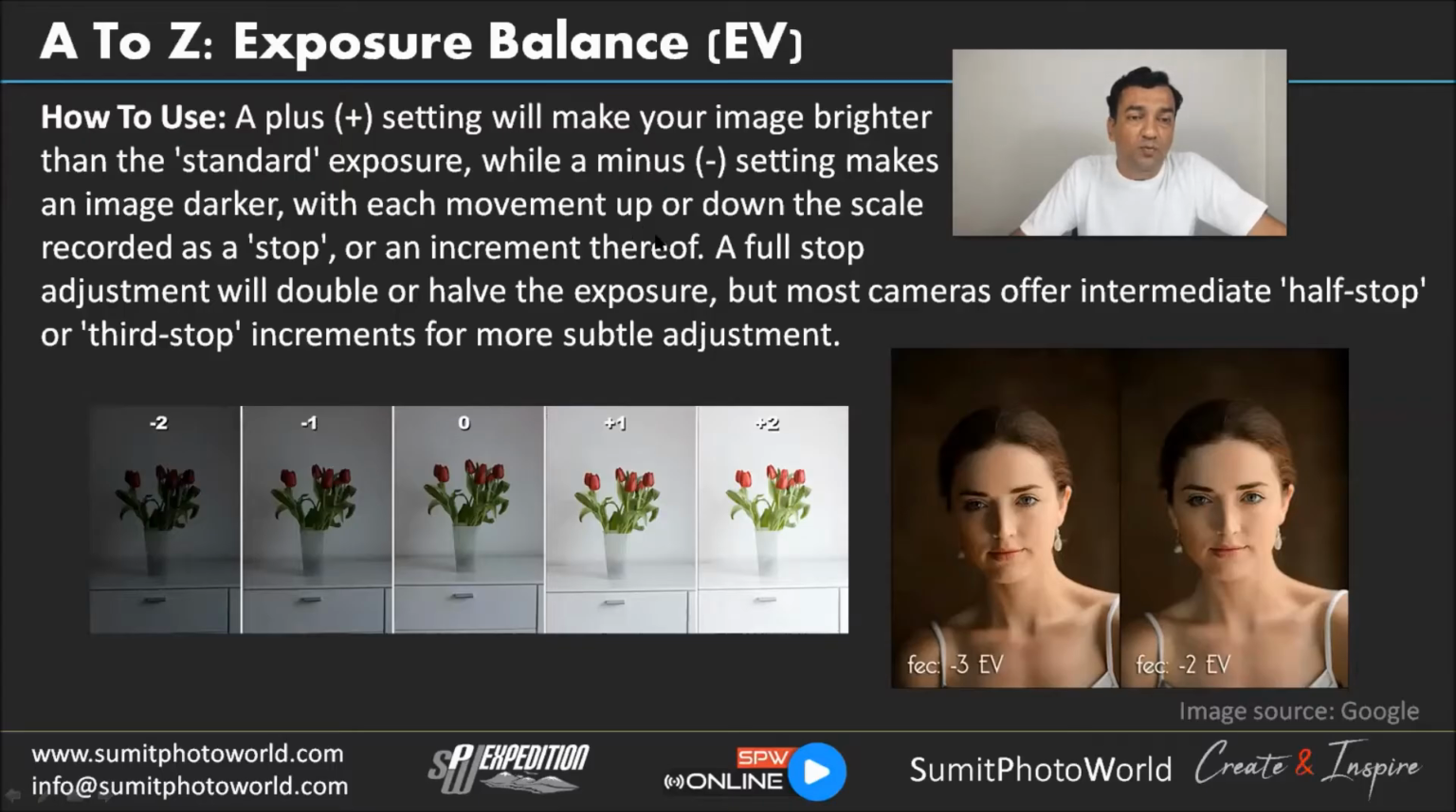So with each movement up or down, the scale is recorded as a stop. When we do any increment or decrease in settings, we call this a stop. We have added a stop or we have reduced a stop. So one stop less or one stop higher, we can say like this. That's a technical term.